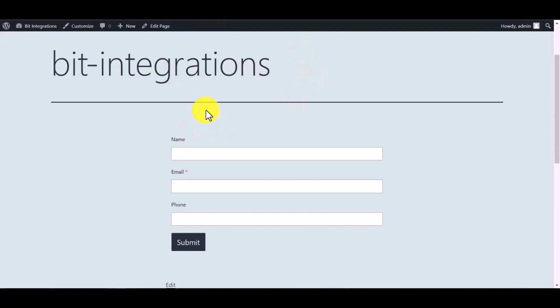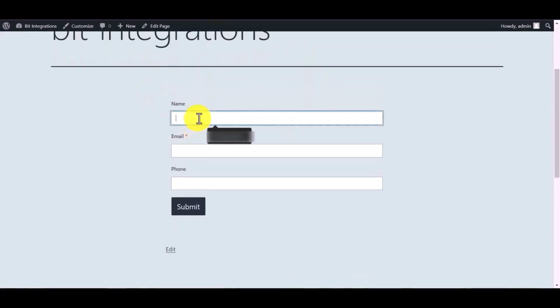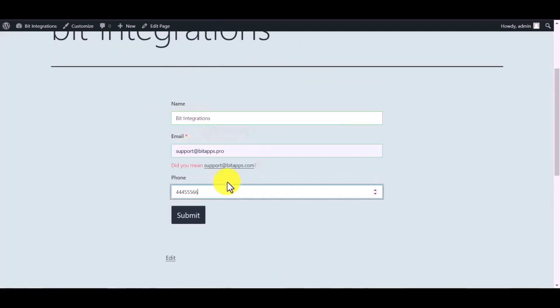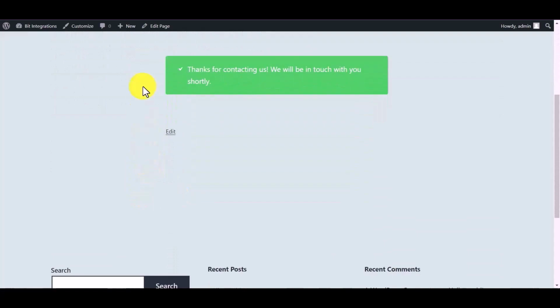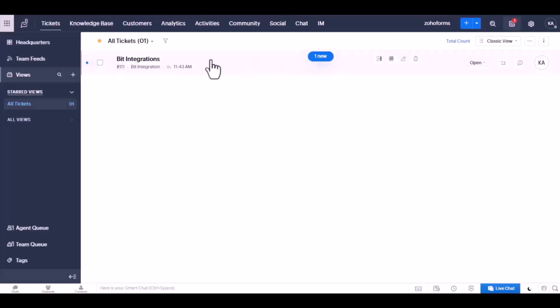Go to the Everest Forms and fill in the form. Submit it. Form submitted successfully. Here is the data that came into Zoho Desk through the integration.